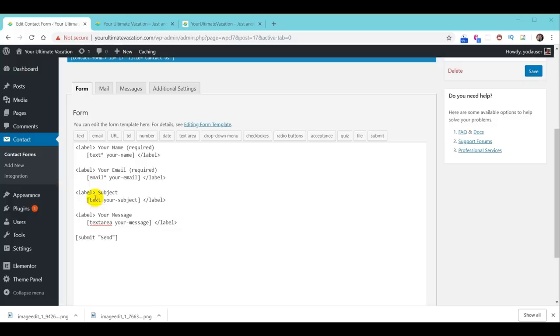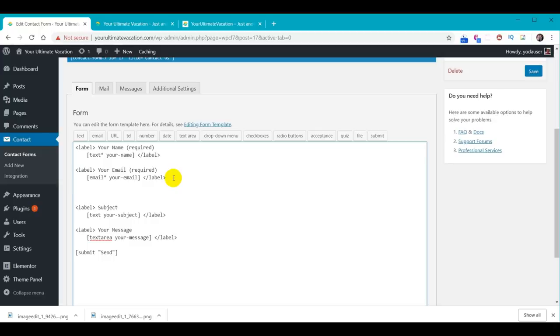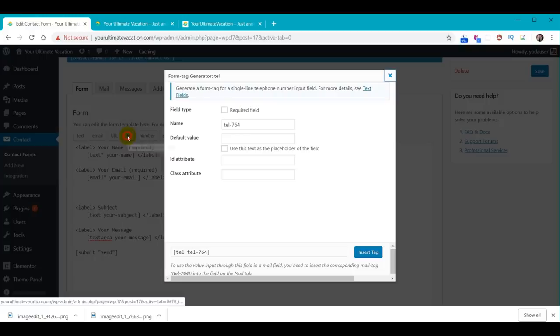So this particular form is going to have your name, your email, a subject, and your message. Well, suppose that you wanted to have the telephone number in here. I can go in here and add a spot in between. I can click on this telephone option here, and then I'm just going to click insert tag.